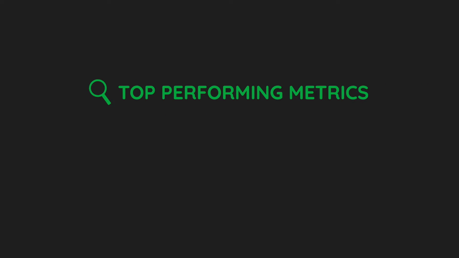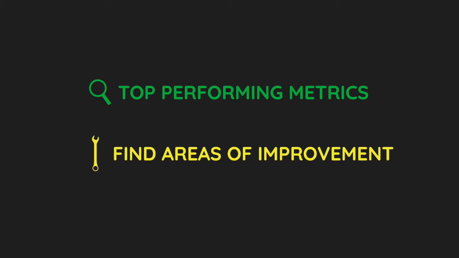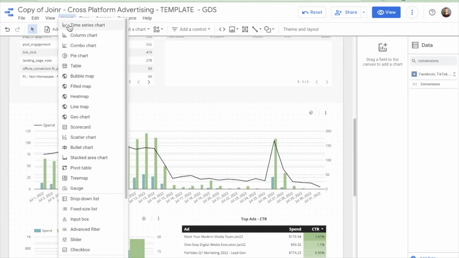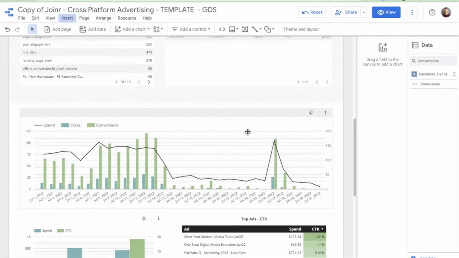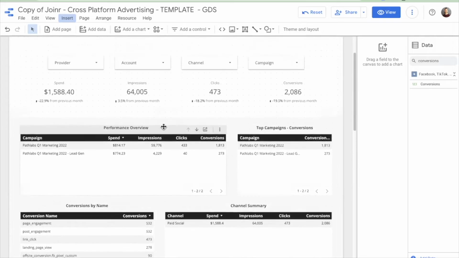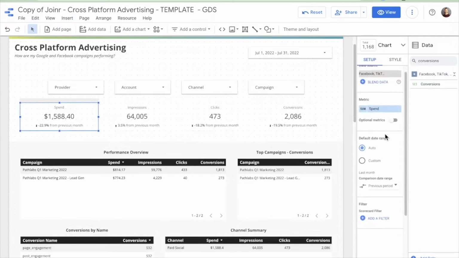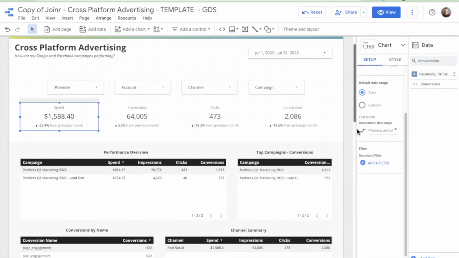This helps quickly isolate metrics that are performing well and uncover areas of improvement. There are 2 key ways to uncover metric trends. The first is to create a time series or a combo chart, where you can visually see relevant peaks and troughs in the data. The next is to use a single metric chart, which we have here, that has an optional toggle to compare previous date ranges.